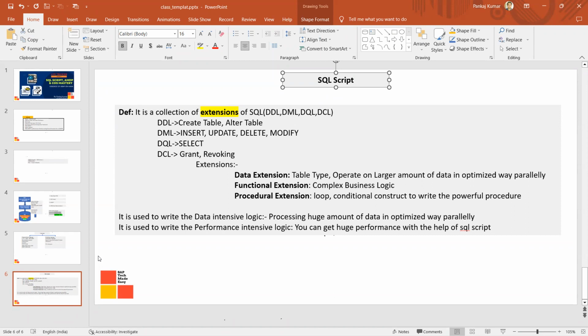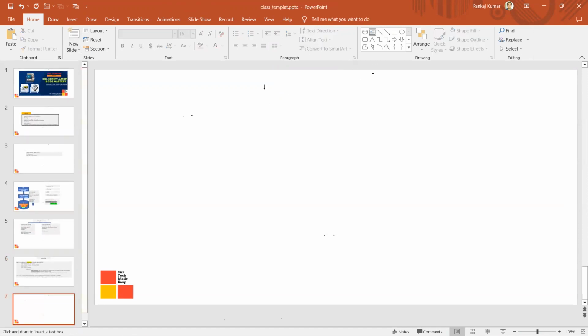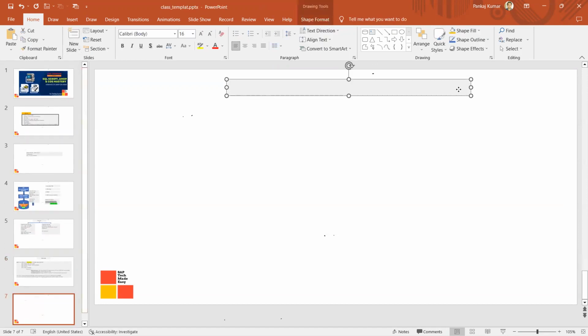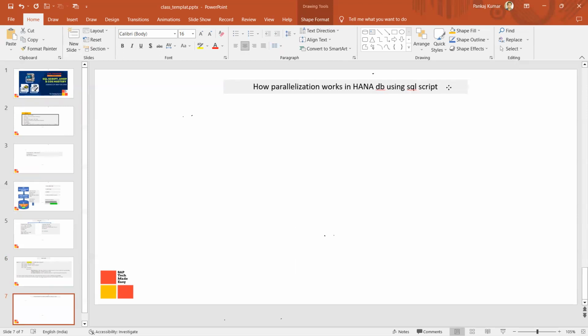Now let's go to the second part of SQL script: how parallelization works in Hana DB using SQL script. Let's understand this a little bit, because it's an important topic.